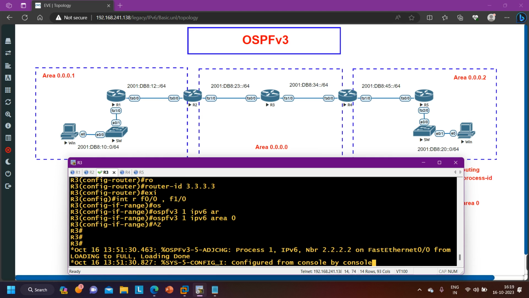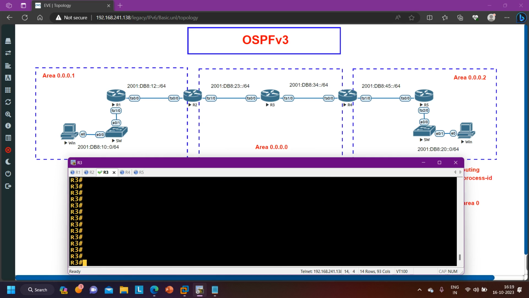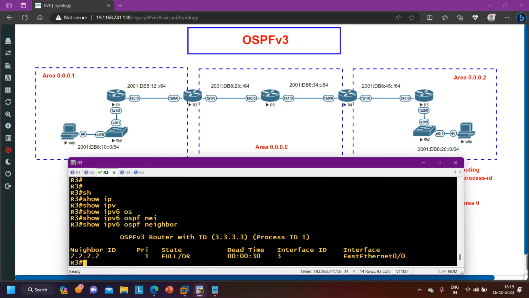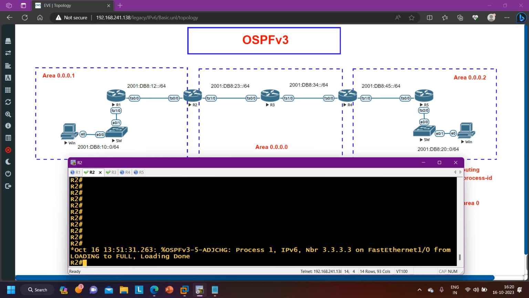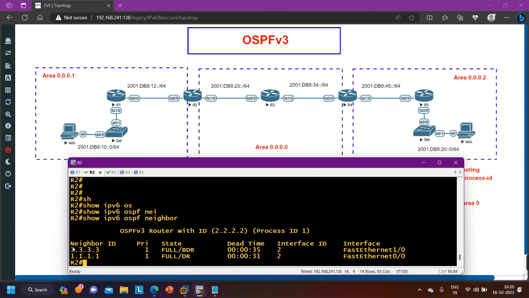Now we will have one neighborship between router 2 and router 3 also. Yes, you can see we have neighborship between router 2 and router 3, and how to verify neighborship? So show IPv6 OSPF neighbor. So who is the neighbor? 2.2.2.2 is the neighbor, and on router number 2 if you run this command, show IPv6 OSPF neighbor, router 2 has two neighbors, 1.1.1.1 and 3.3.3.3. Fine, everything is correct till here.